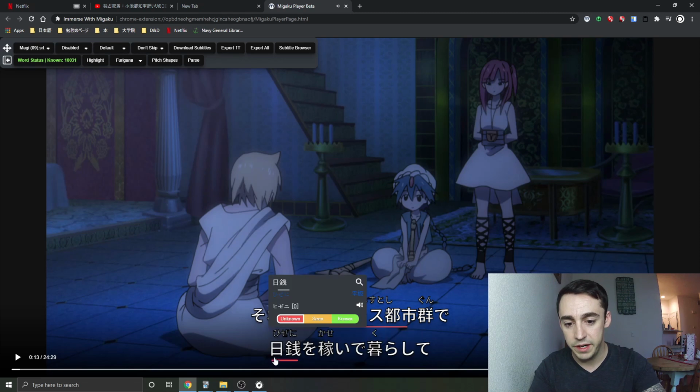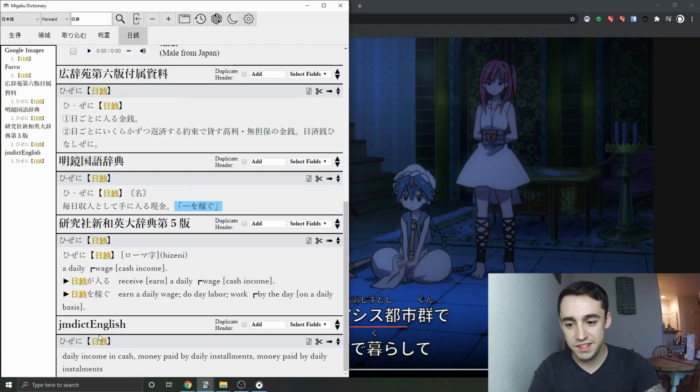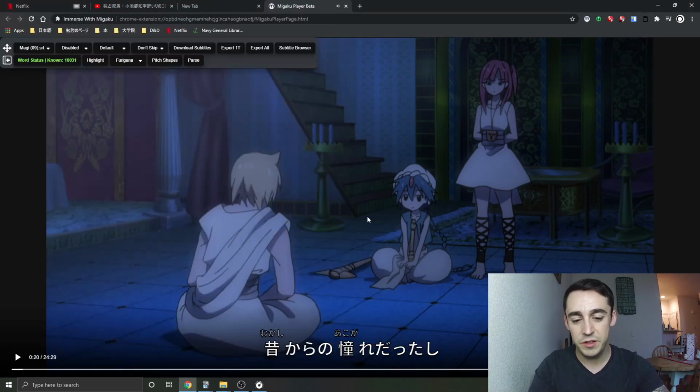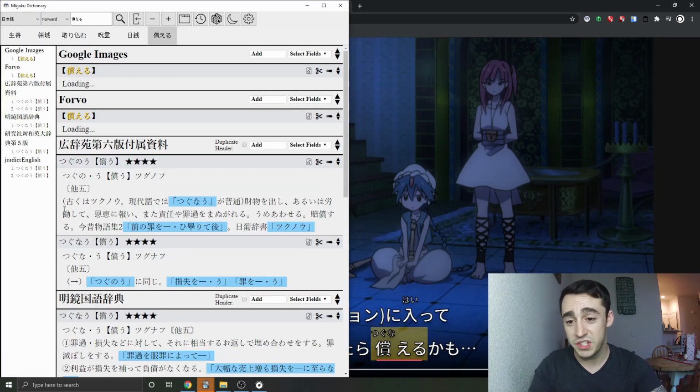So if I didn't know this word right here, which I don't, Hizeni, I can look it up and be like, oh yeah, this is not a common word. So maybe this word would be really good for me, and I could mine it, but in this situation, probably not. You know, so I can go ahead and go through here and see what words I don't know, or just watch the show like normal.